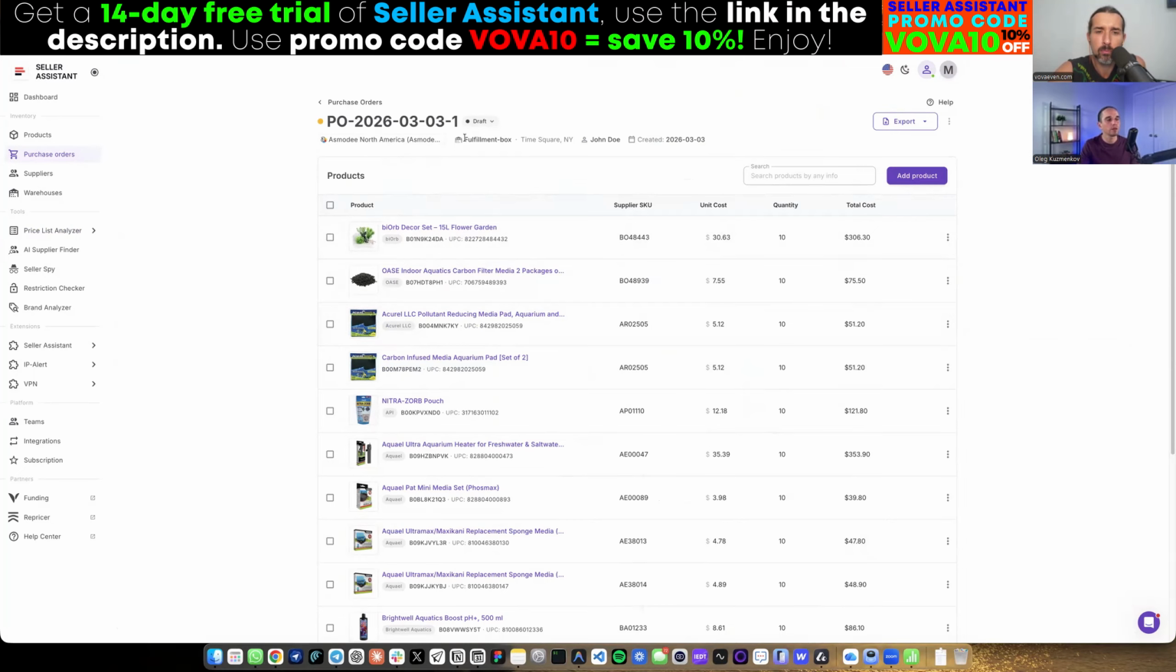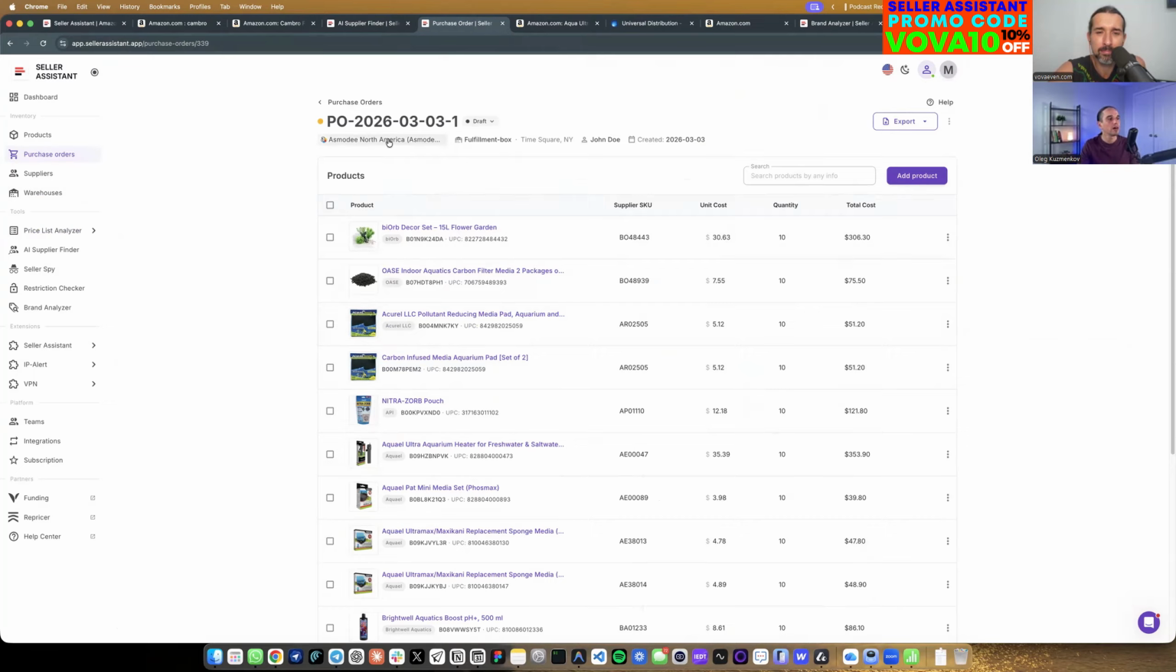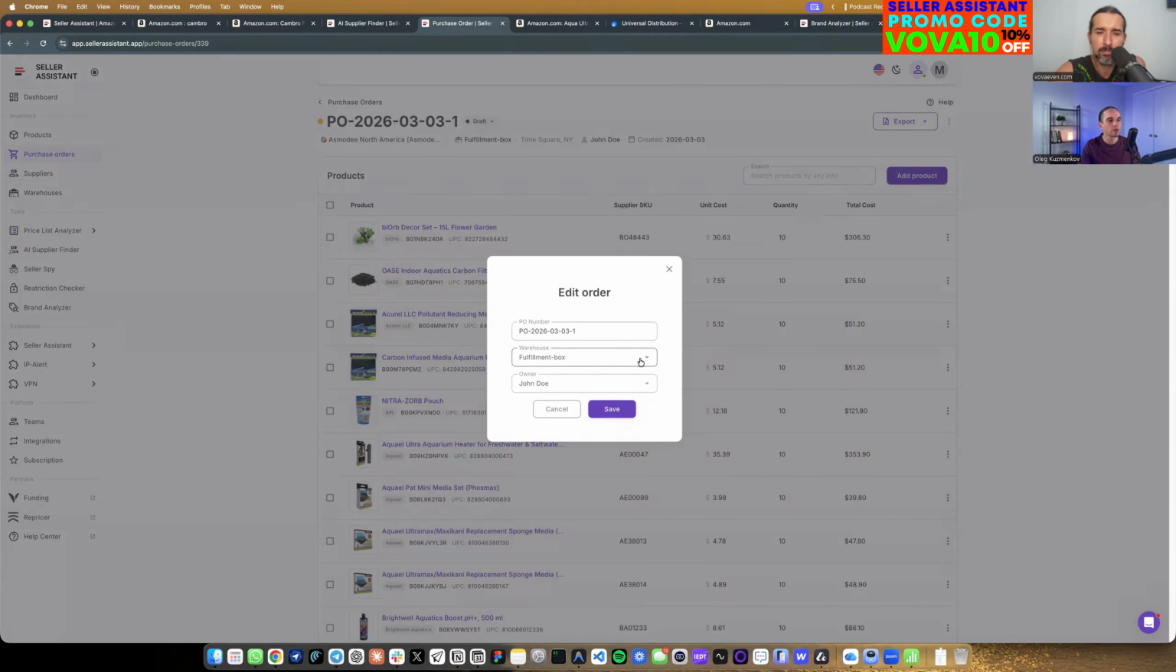It shows where we ship this data. We get this data from warehouses. It shows the name of the supplier right here and who created this purchase order. The purchase order number. You can actually edit the purchase order number. You can pick a different warehouse if you have, and a purchase order owner.